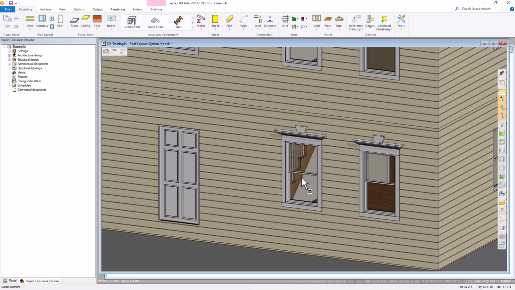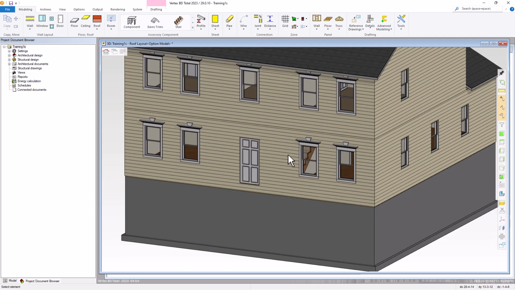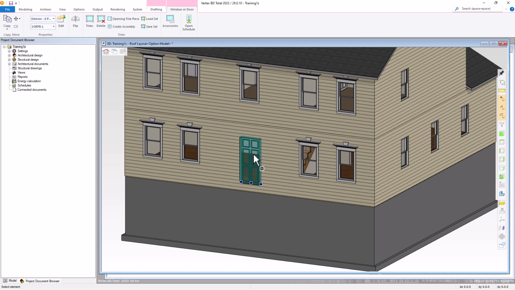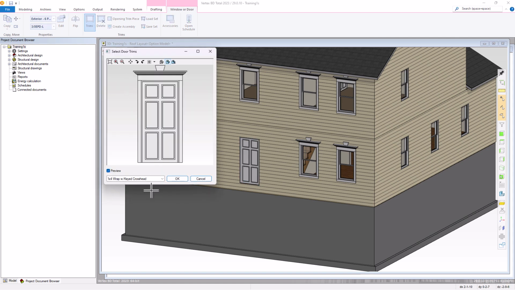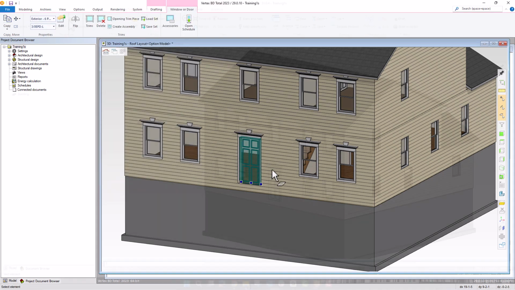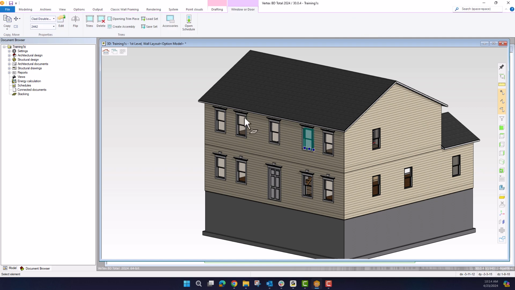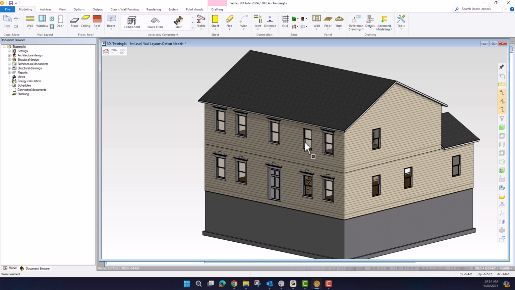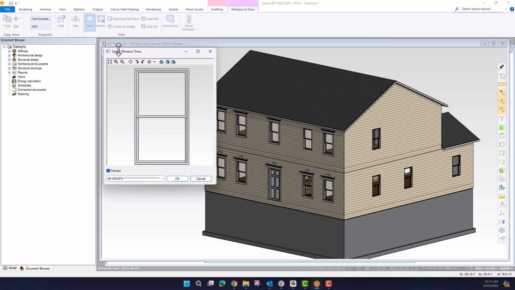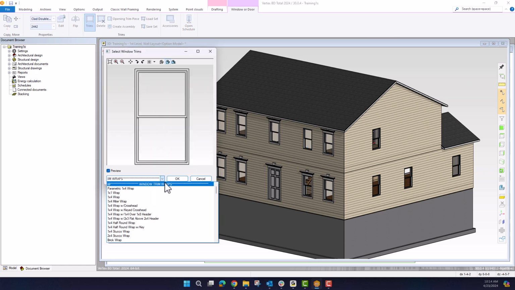If we zoom in, you'll see that our windows now have a trim. We can do the same thing with the front door. Select the door. Go up to trims. And we'll select the same one, 1x4 with keyed crosshead. You can always edit the trim pieces. If you want to remove a trim, you can select the window, come up to delete, and it will delete the trim around the window. So I'll come back to this window, reinsert that trim. That was a 1x4 keyed crosshead. Select OK.